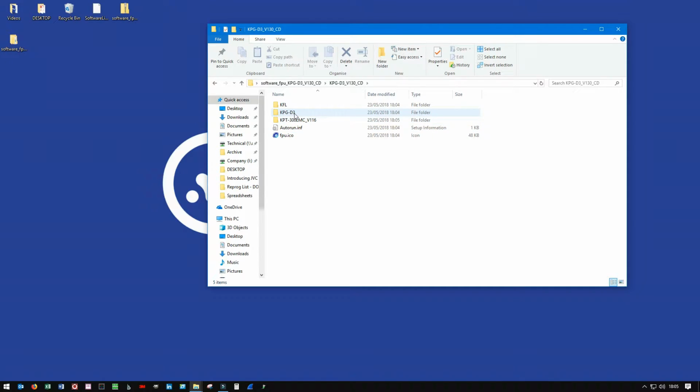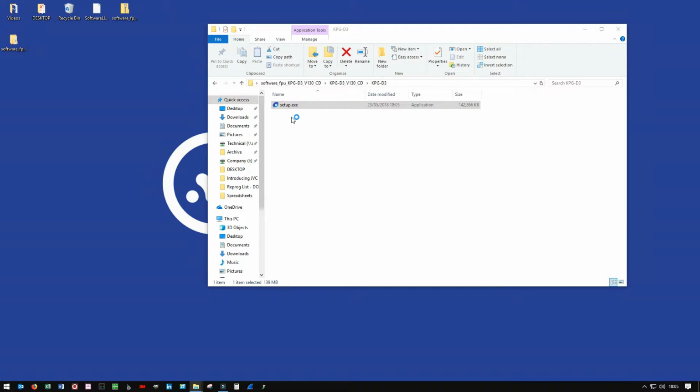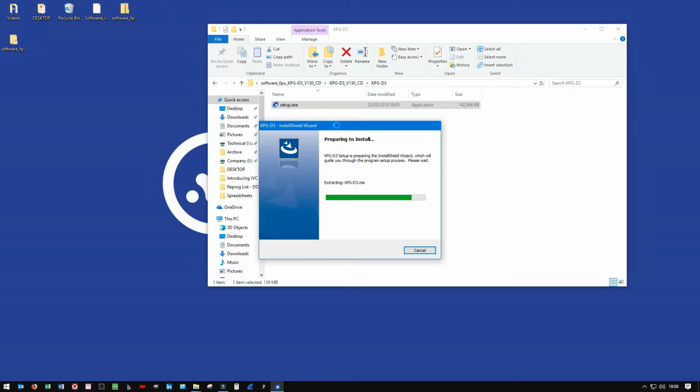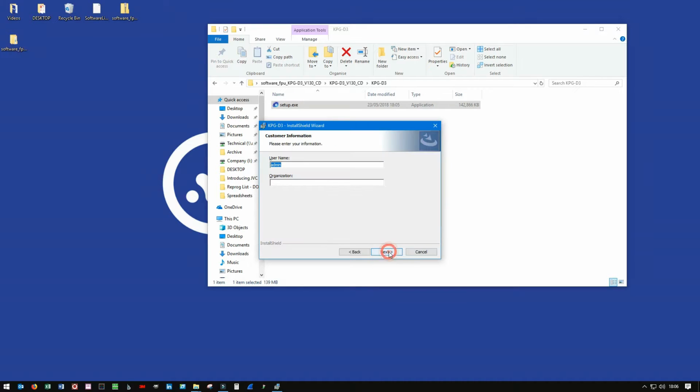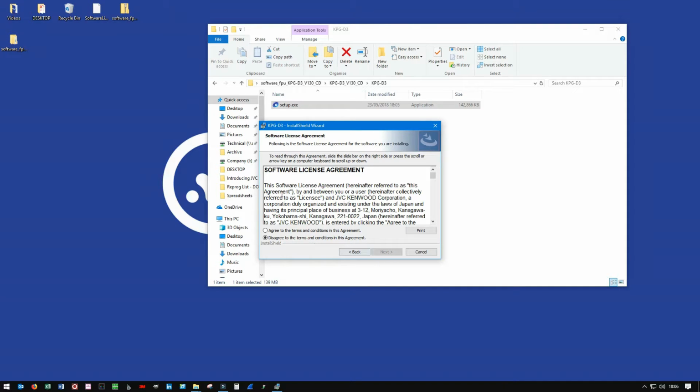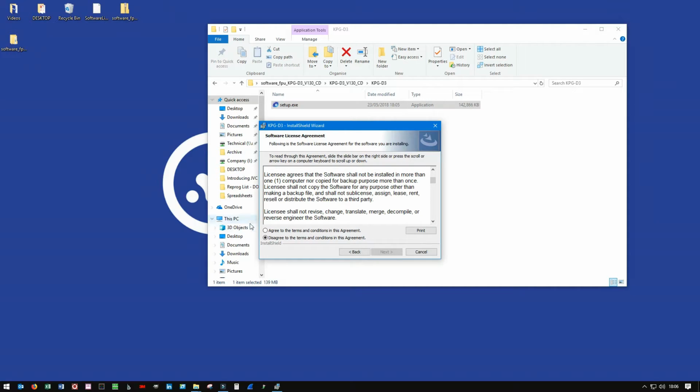First off, I'll install KPG-D3, and as said before, that's for the NX3000 series radios. Here we have the setup exe. Double click runs the install wizard. And then it's a case of following the on-screen instructions. You can fill these in as you see fit. Selecting a language. Terms and conditions should always be read. And then selecting the agree and next.